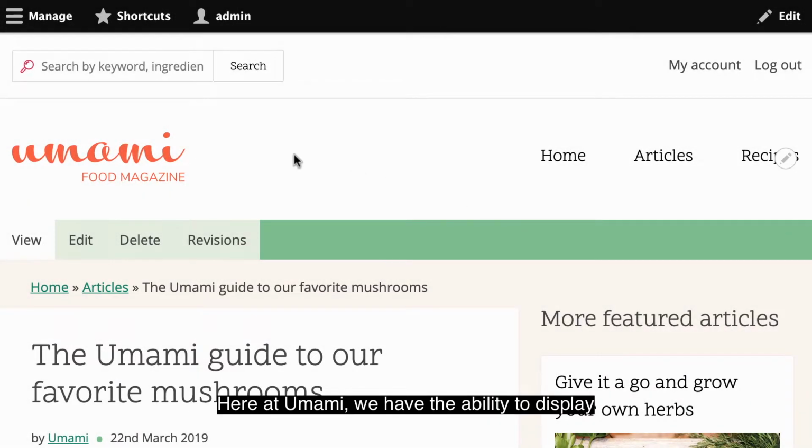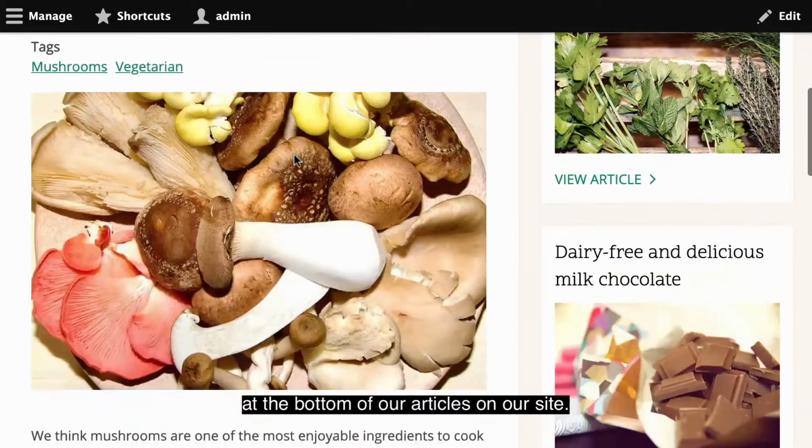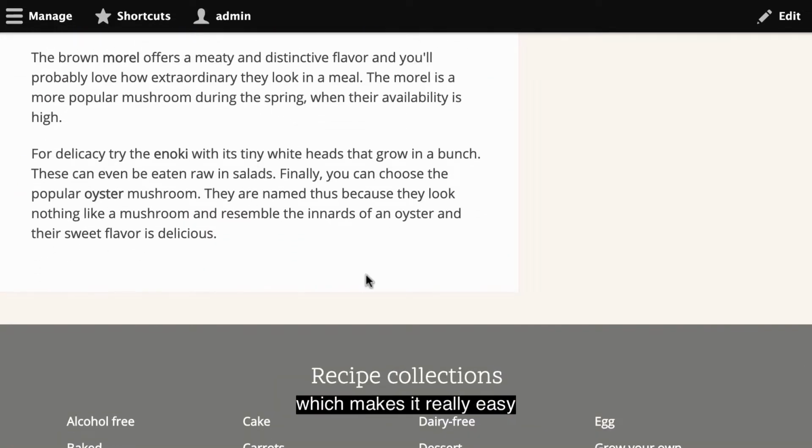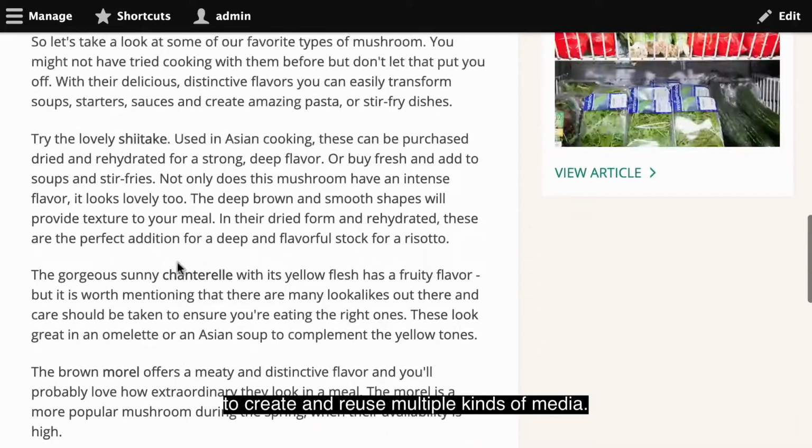Here at Umami, we have the ability to display additional related photos and videos at the bottom of our articles on our site. We use Drupal 8's media library, which makes it really easy to create and reuse multiple kinds of media.